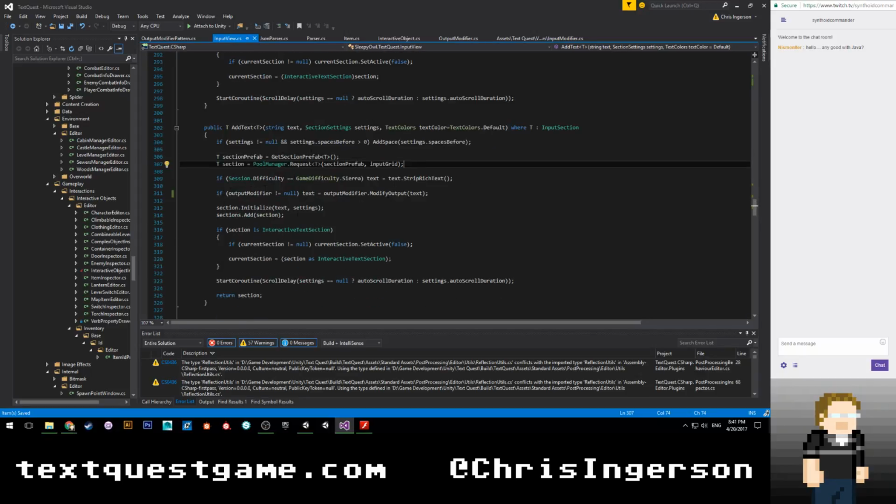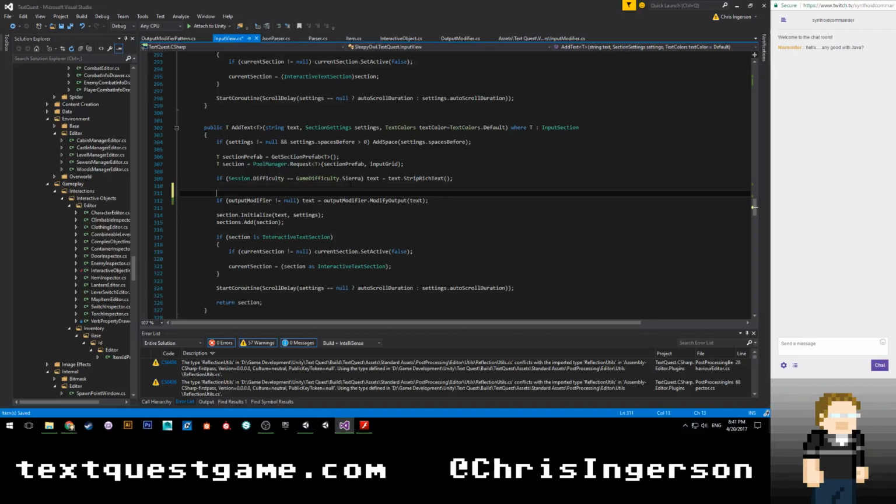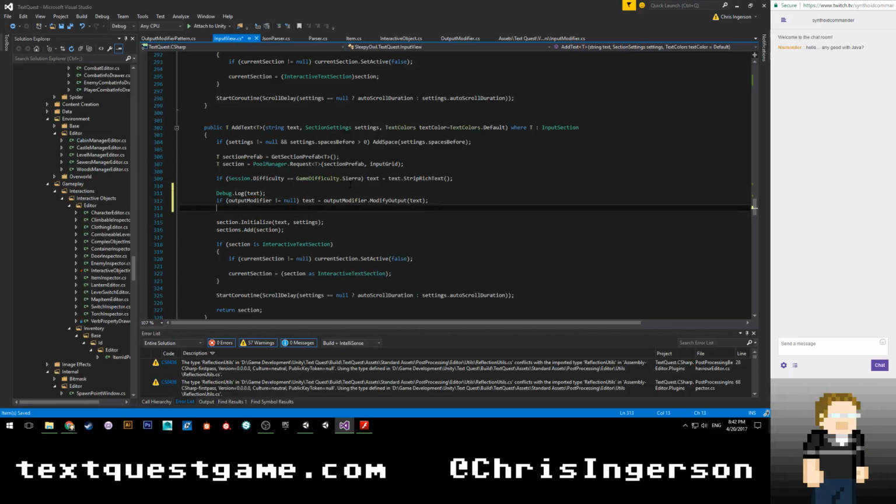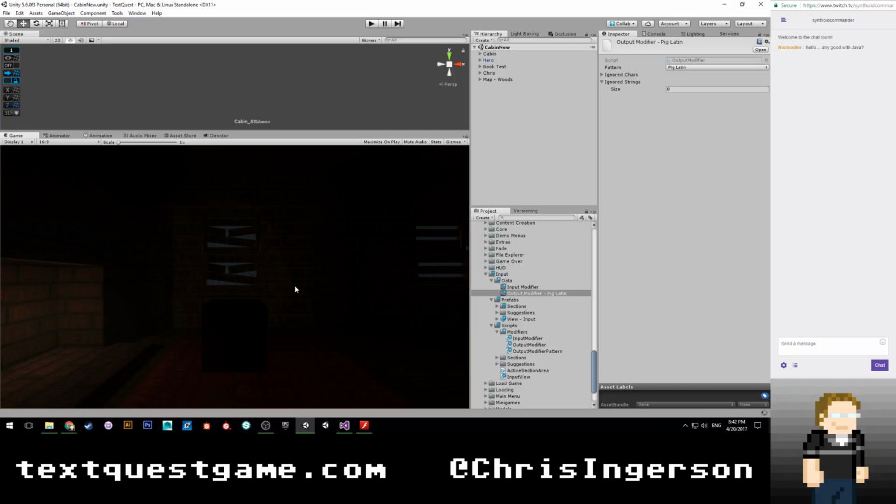Let's see. Output modifier, blah, blah, blah. Okay, so we're going to debug text here. So we're going to say debug.log text. Okay, apparently I can't type text. We'll see what this looks like. Shazam. Compile. I command you. There we go.